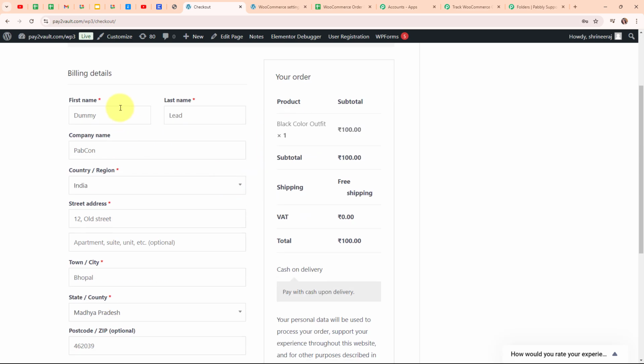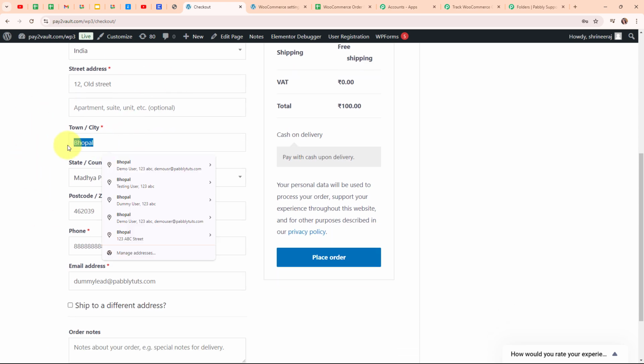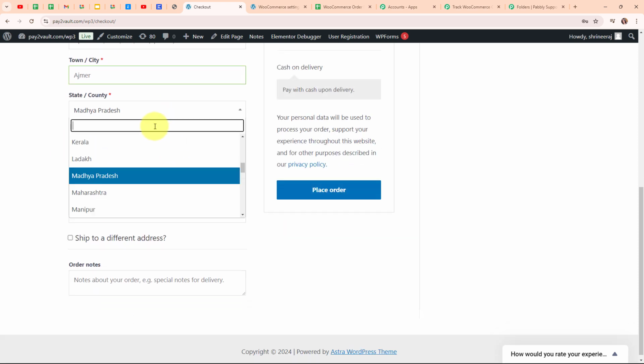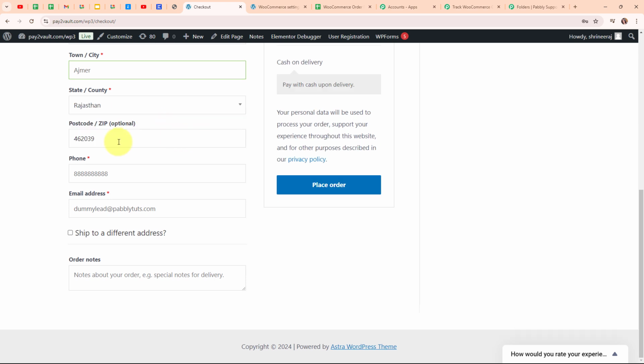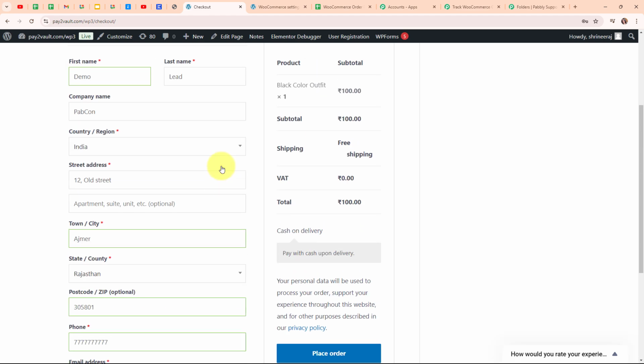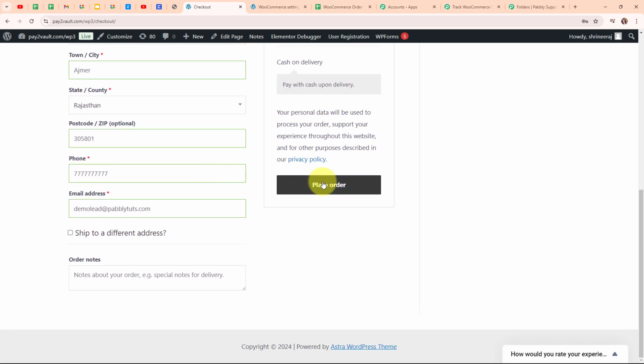Here I'm going to enter some random details where I'm going to enter the first name as demo, last name as lead only. Here the company name is going to remain the same. Here for the city, I'm going to enter the city as Ajmer. Rolling a little down. Here for the state, I'm going to search for the state as Rajasthan. Here I'm going to select the state. Here for the postcode, I'm going to enter the postcode as 305801. Here for the phone number, I'm going to enter another random phone number. And here for the email address, I'm going to enter the email address as demolead@pabblytunes.com.